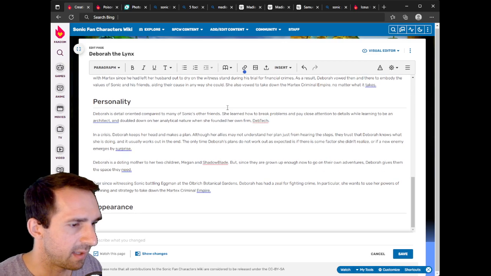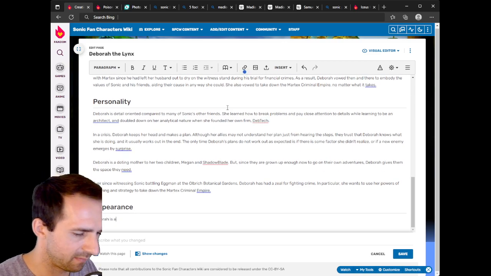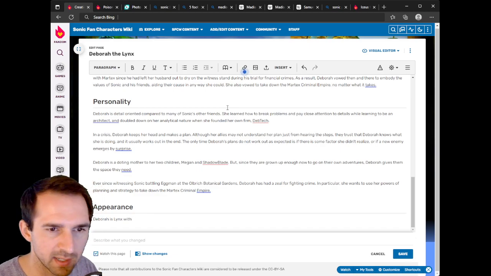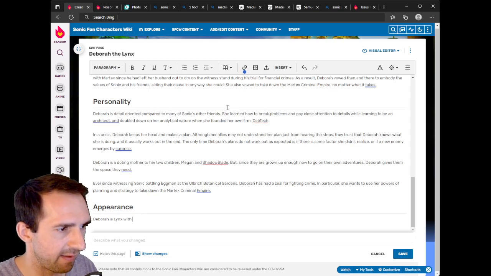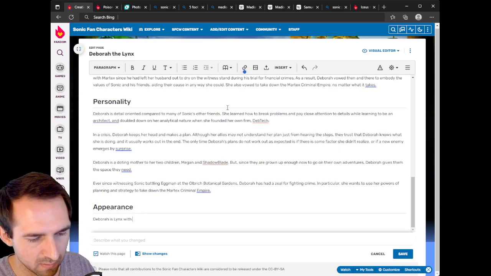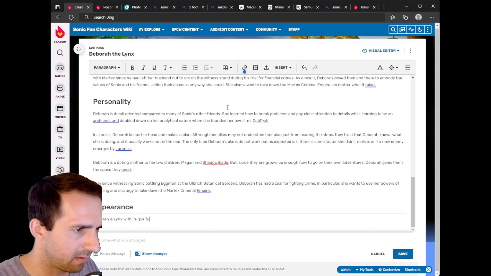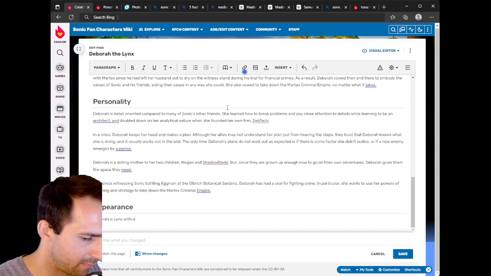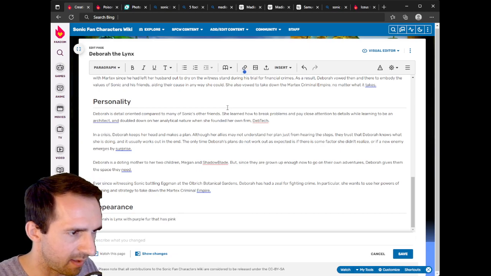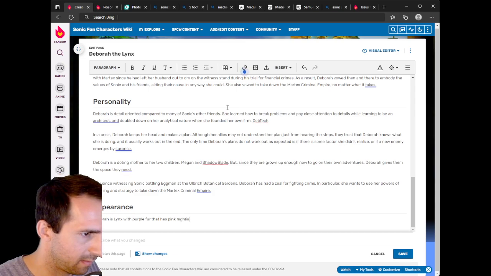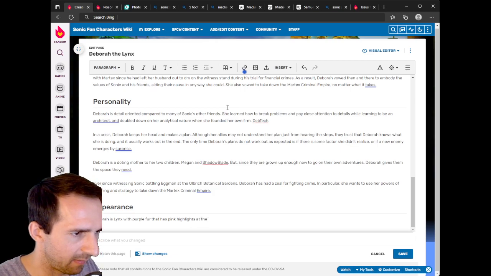She's a lynx. Deborah is a lynx with, what color is Deborah? She can't have blue, Sonic's blue, but she can have purple fur. Purple fur that has pink highlights at the tips of her pointed ears.